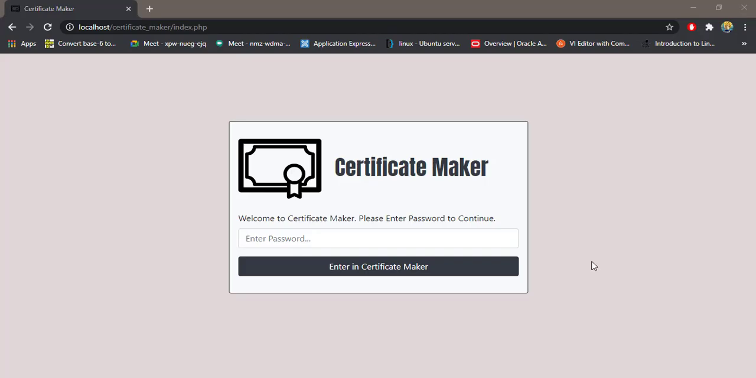This is Team Vislipodo and this is our project Certificate Maker. In this project we can send dynamically generated certificates to students who participate in certain competitions and in certain events.